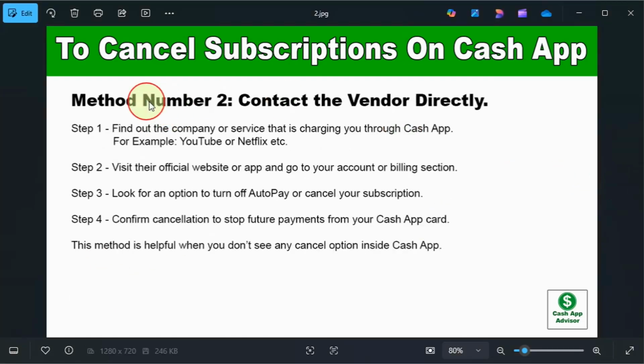Method number 2. Contact the vendor directly. Step 1. Find out the company or service that is charging you through Cash App. For example, YouTube or Netflix, etc. Step 2. Visit their official website or app and go to your account or billing section.